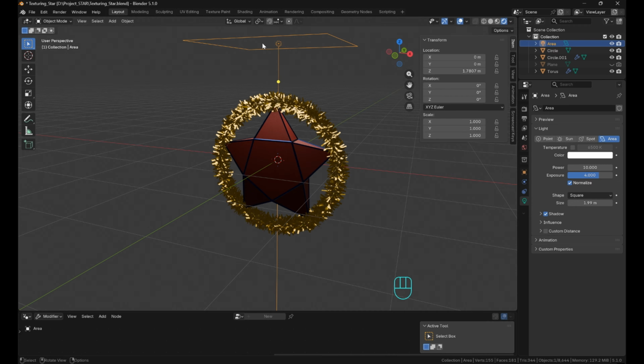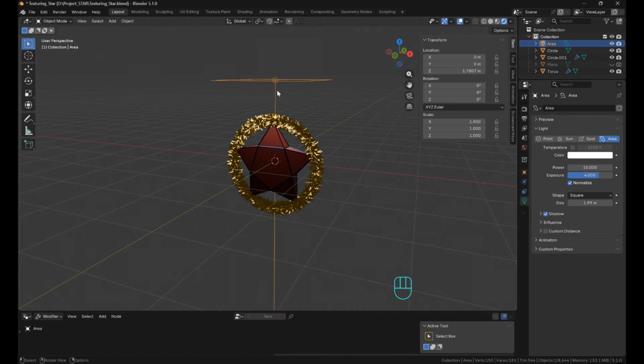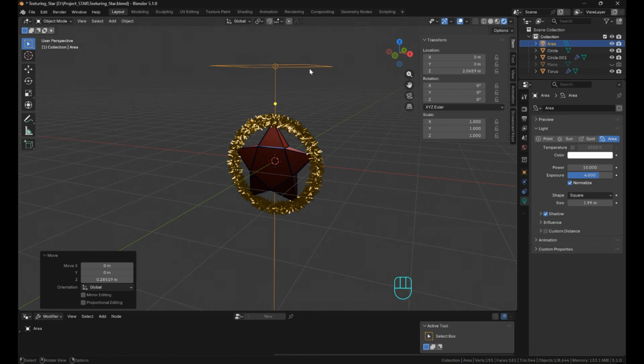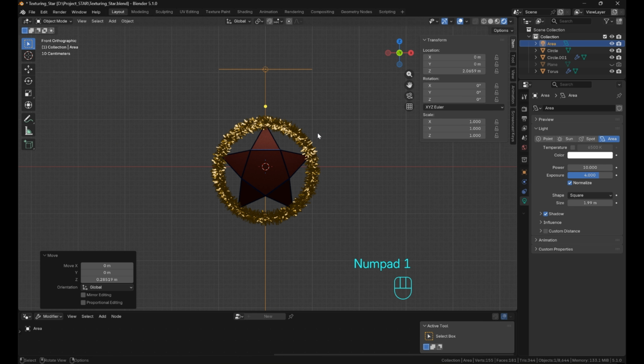Very good. Now, what I will do, I will just copy this one, maybe a little bit higher, or like this. I will just copy this one and place it in the bottom. For that, I will press numpad 1 to get into the front orthographic view, or you press tilde, and front.